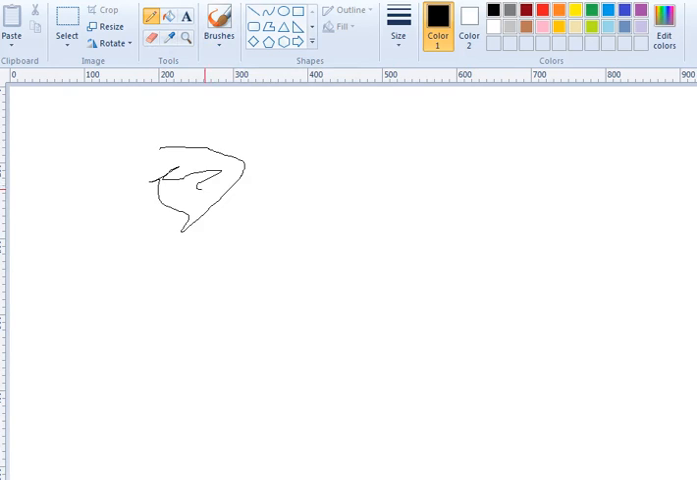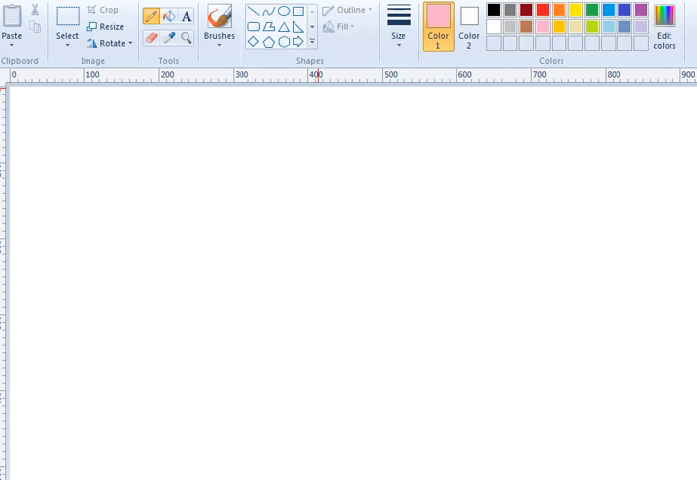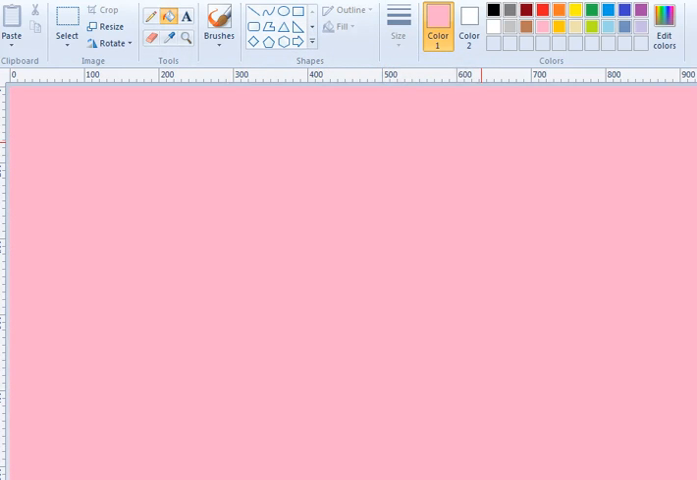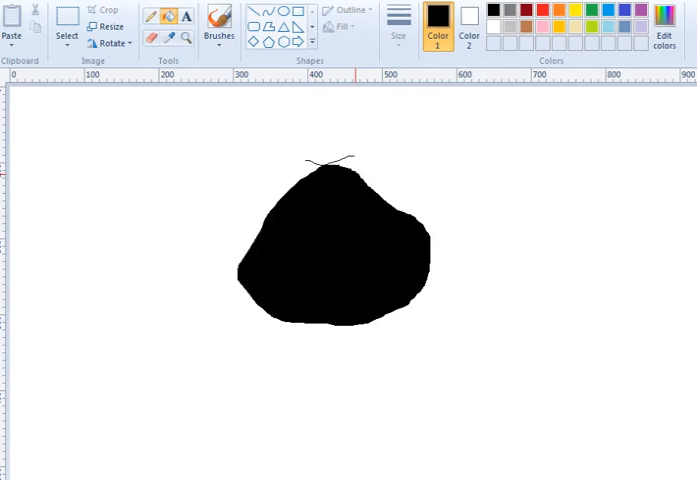Basically, this just makes a little line. You can change the size and the color like that. And that's the only thing the pencil does. The paint bucket fills in everything with the color. Unless, let's say, we make a shape like that, then we get the paint bucket, and it fills in that area.